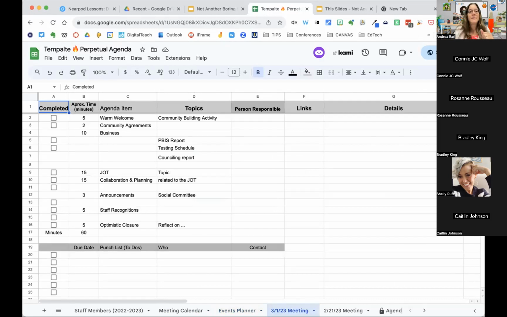This is your staff meeting. Every staff meeting is on its own sheet. You have your warm welcome. So if I'm doing a community building activity and it's in Google Sheets, there's a link right here that goes to it. The community agreements, there's always a link, goes right to it.